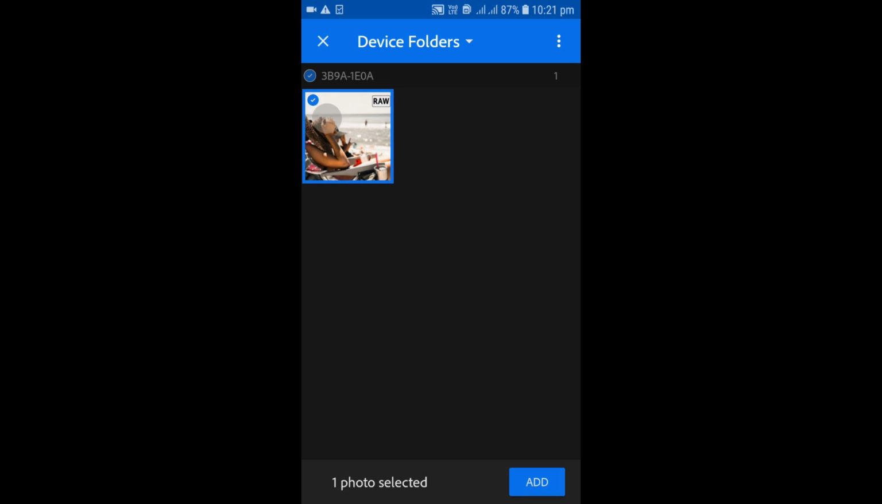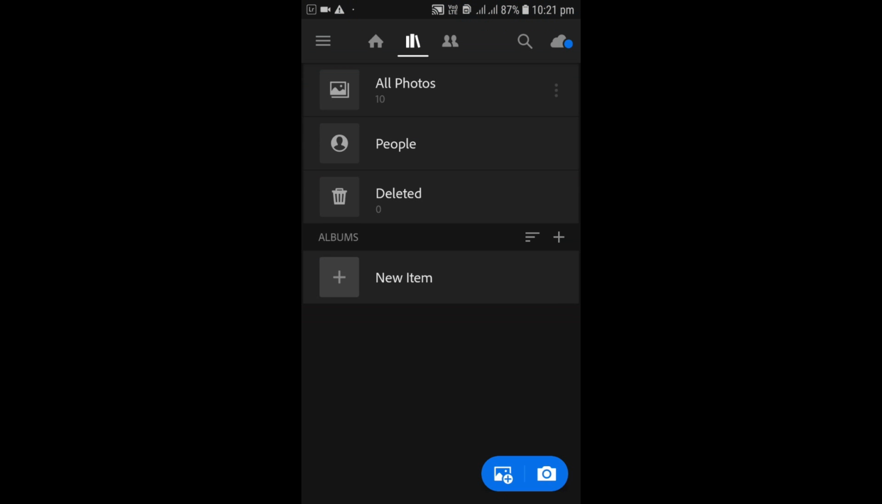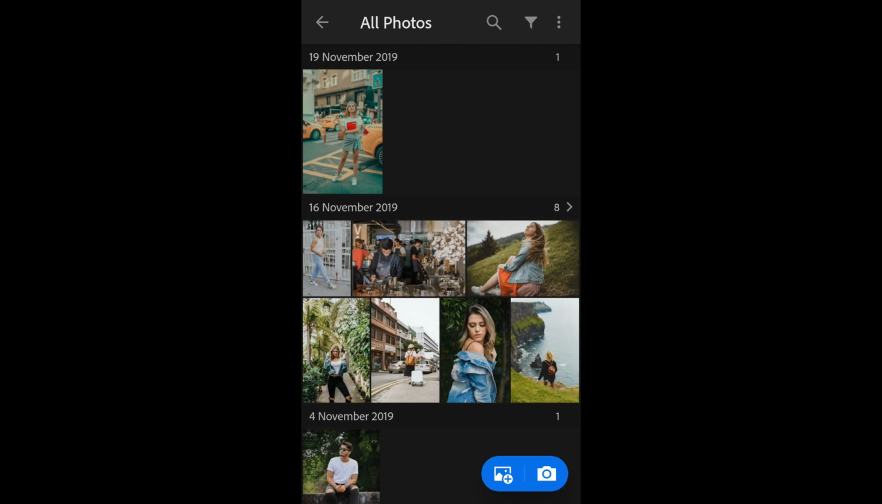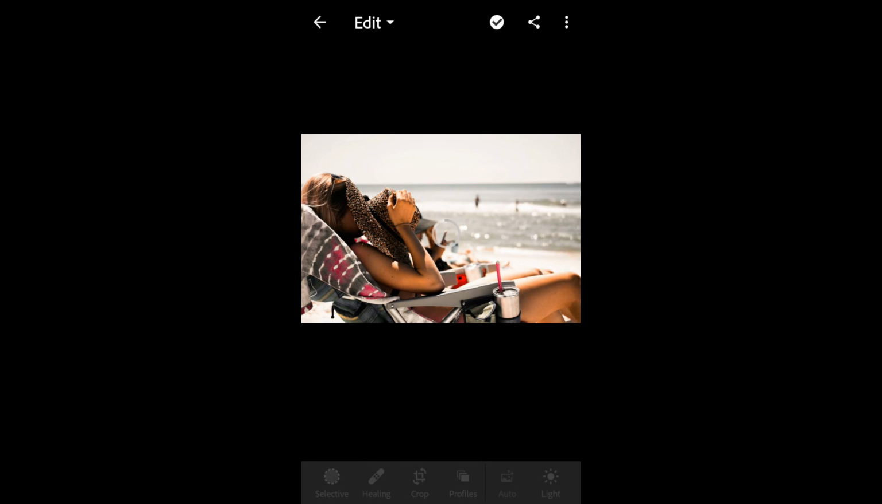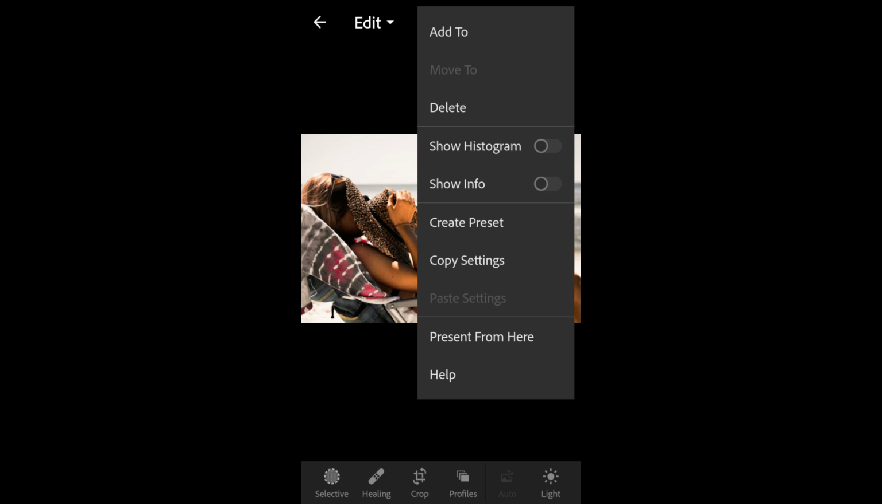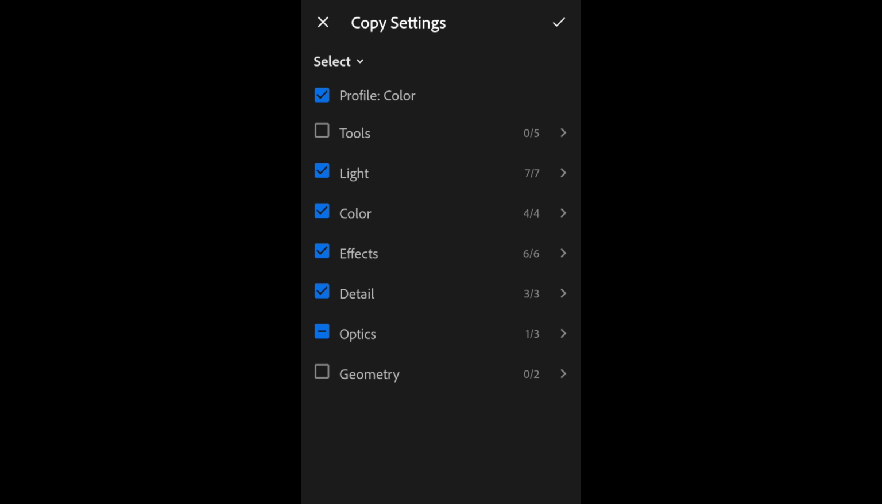So here is the brown preset file which I personally handcrafted for you guys. Now just click on this add button and it will be added to all photos in the Lightroom application. Let's just wait for a moment. Here is the preset file, the brown tone preset. Click on the three dots on the right, select copy settings and hit OK.